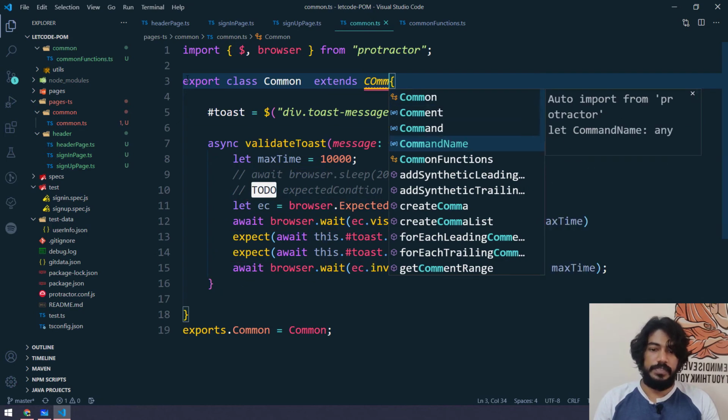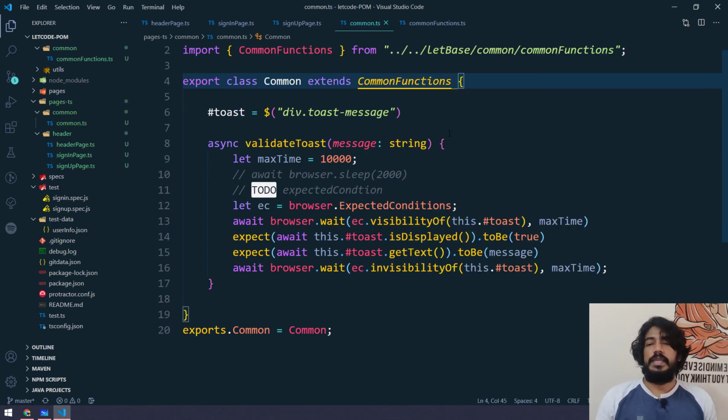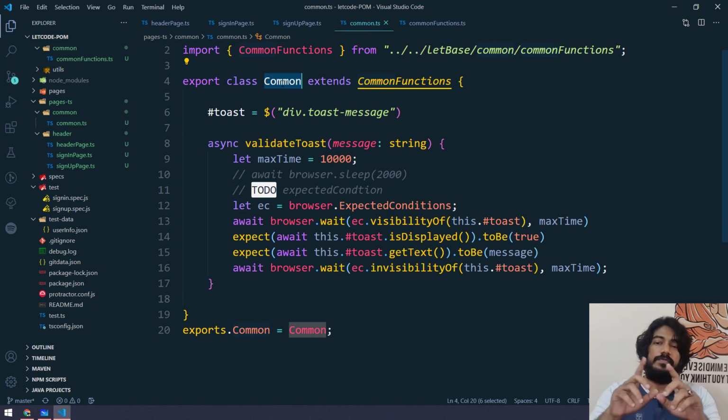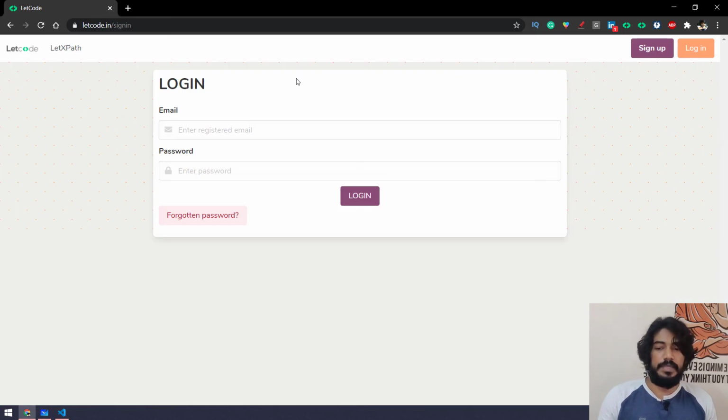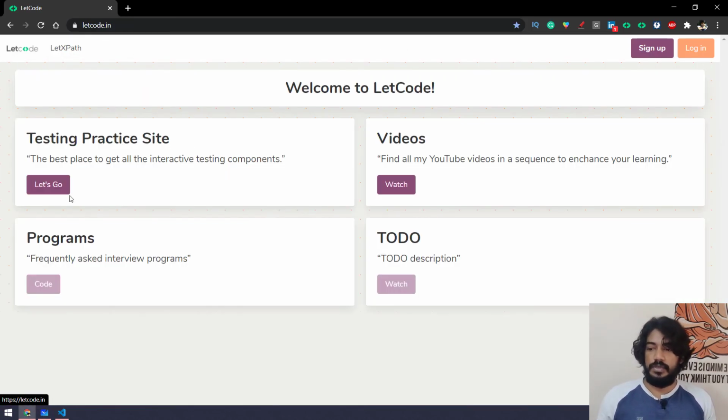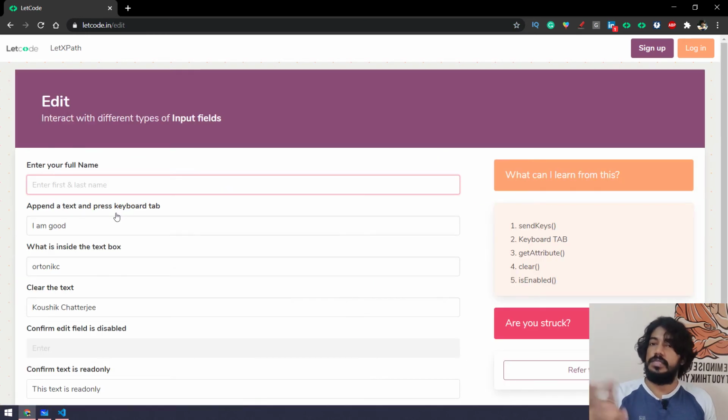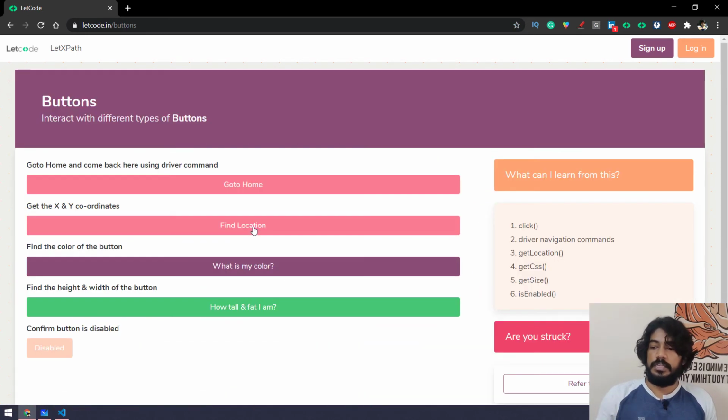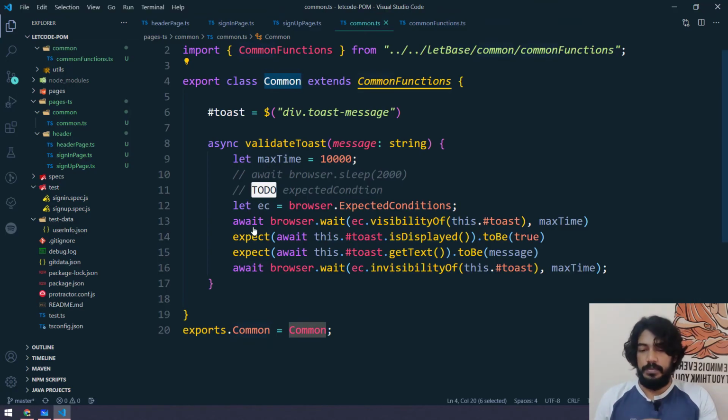So common functions. Okay, now you might get confused about what is this common and what is this common functions, right? So this common is for your common page objects, right? So whatever page objects you are seeing, if something is common, like in my application this header is very common for any of the pages, right? So if I go back to this input page, you can see the same header. If I go to this button page, you can see the same header, right? So this we have written in the common pages.